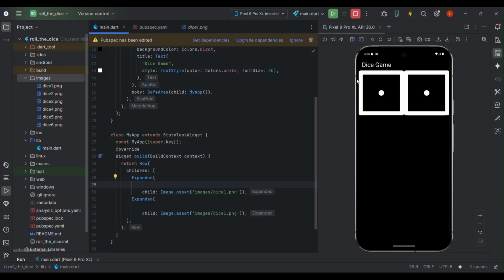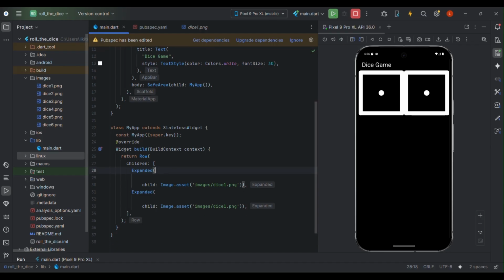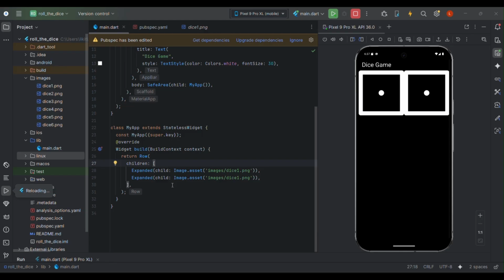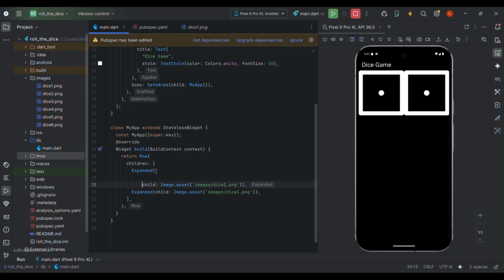Okay, the next thing is we want a little padding, a little spacing around it. If I hit control space on expanded, I can see only two things. One is flex and another one is key. We already know why flex is used. Other than that, we don't have any property like giving a margin, padding or spacing, anything.